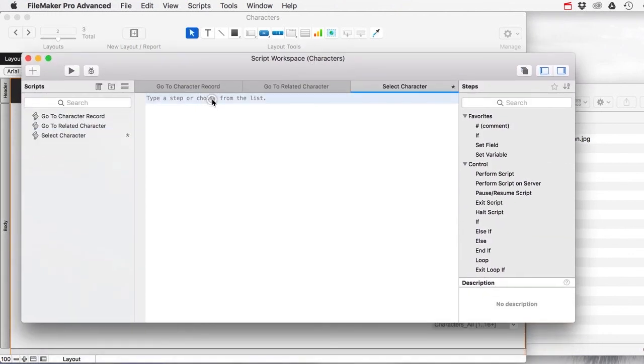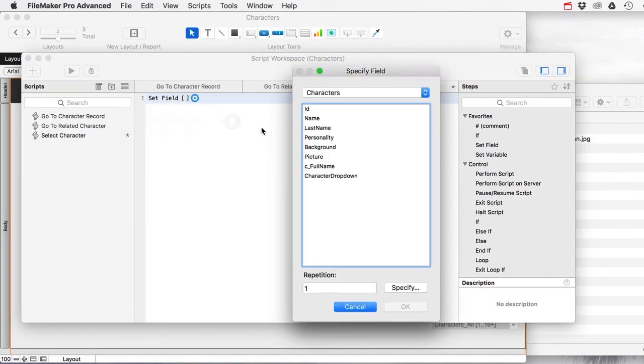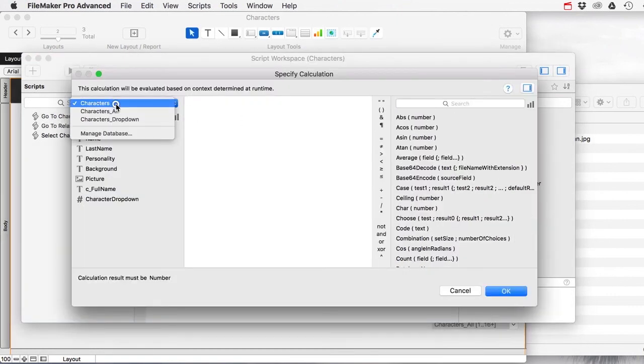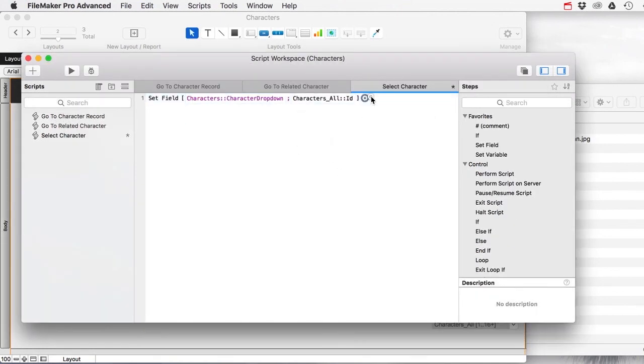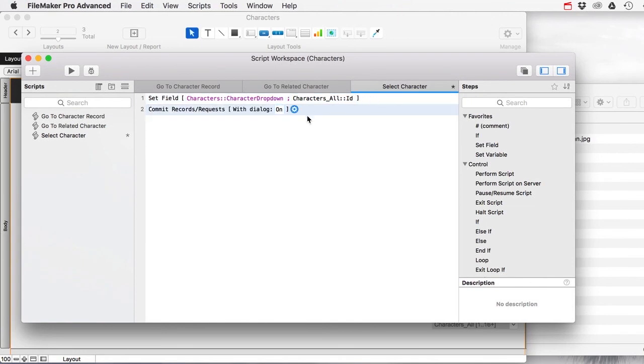That's pretty cool. So I'm going to do set field, and I'm going to set the field character drop down to the value of characters all ID. That is kind of cool. And then, just to be sure, I'm going to commit record requests with the dialog off. Commit record request basically means that if you set a value into a field, commit record request is like exiting that field, hitting the tab or the return key, and then you have saved the value into that field. So let's hit Command S so that it saves that one.